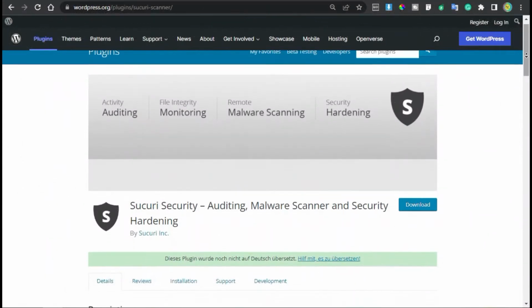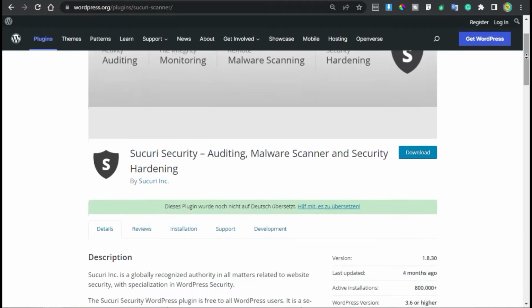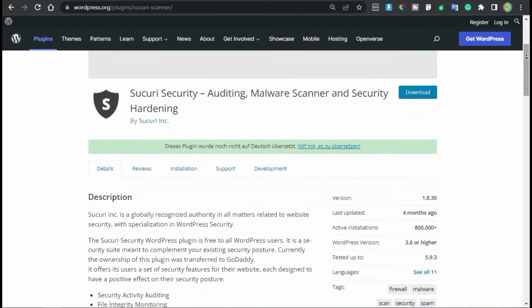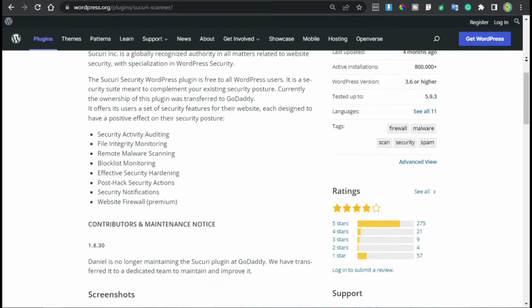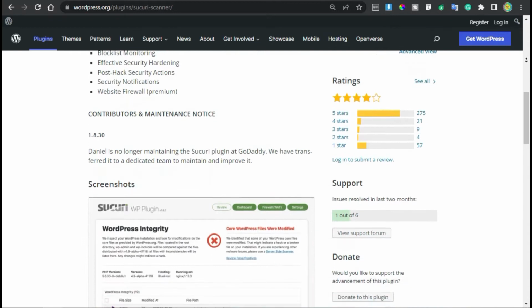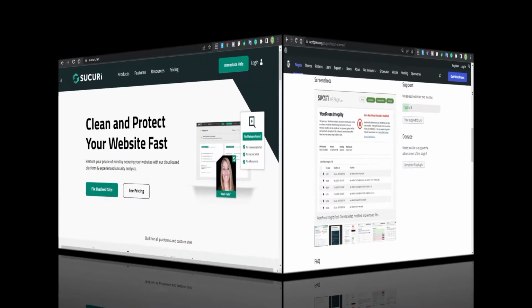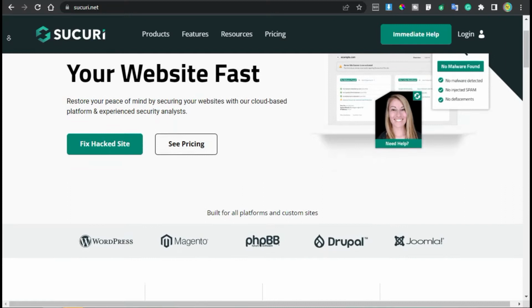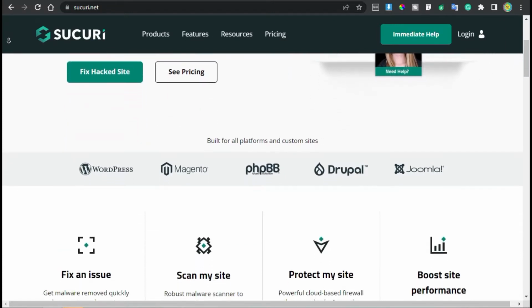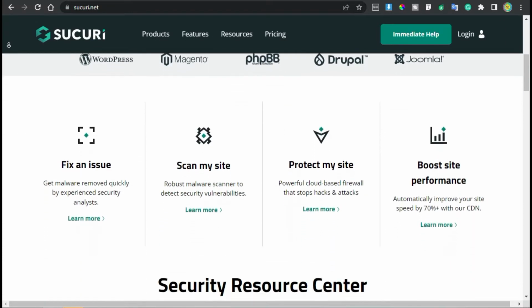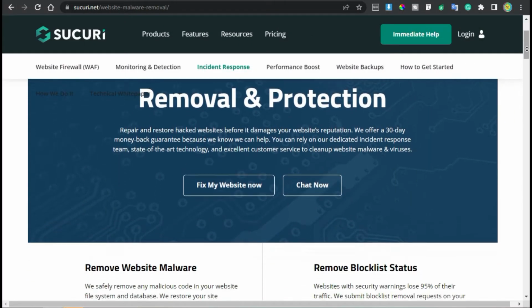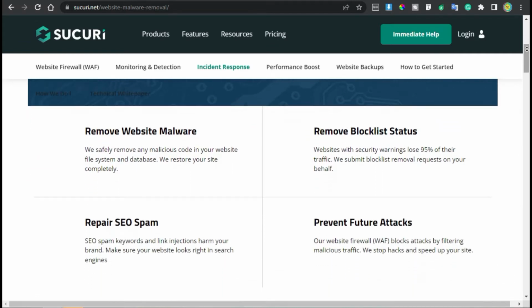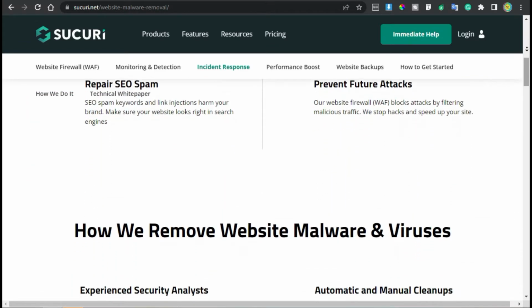Number one on the list is Sucuri. Sucuri is the industry leader in WordPress security. It is one of the best WordPress security plugins on the market. They offer a basic free Sucuri security plugin which helps you harden WordPress security and scan your website from common threats. Sucuri is a complete website security solution and one of the best WordPress plugins. It protects your site from malware, brute force attacks, and other potential vulnerabilities.